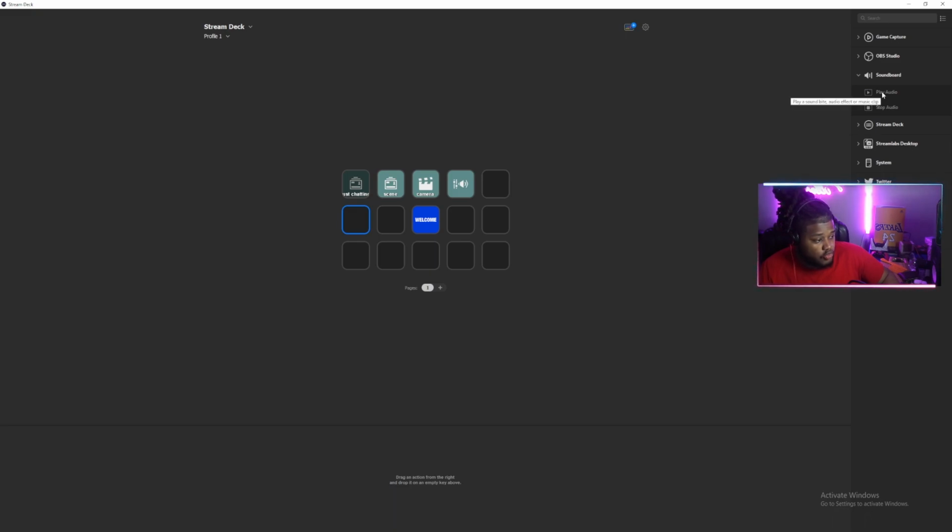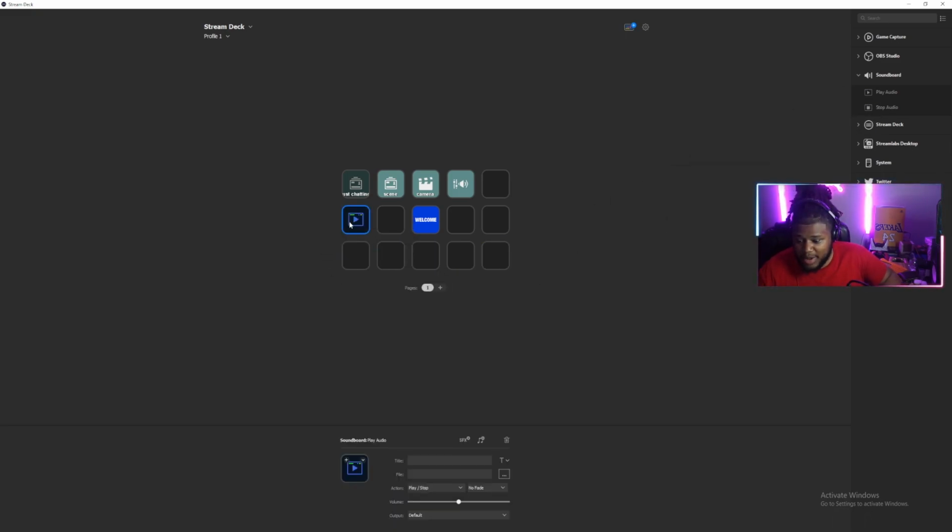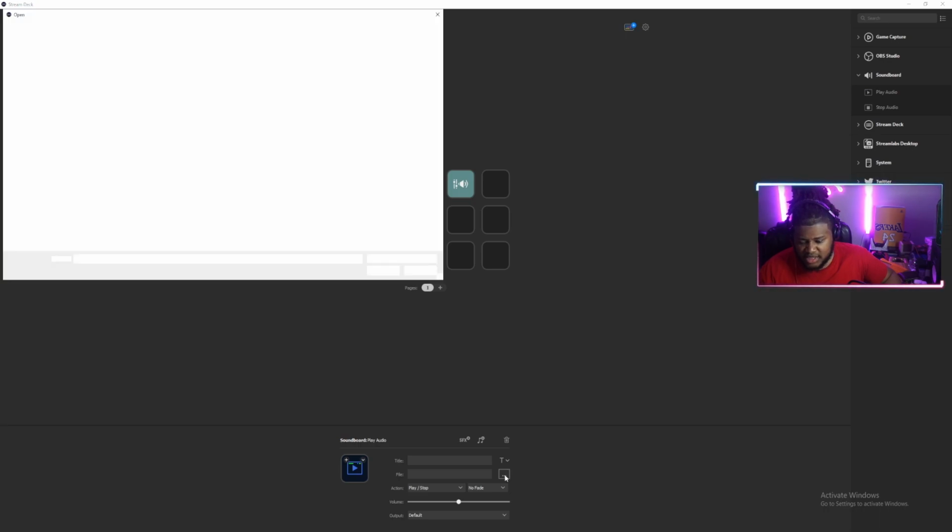You want to click play audio, drag, drop it in. So the action will be play and stop. You can have it be play and stop, play and overlap, so it can multiply do it, loop and stop, or play and restart when you press the button. The second one is what's going to happen when you press the button the second time. So we're just going to have it be play and stop in the title. I'll figure out the title later.